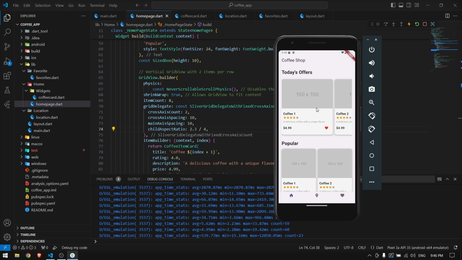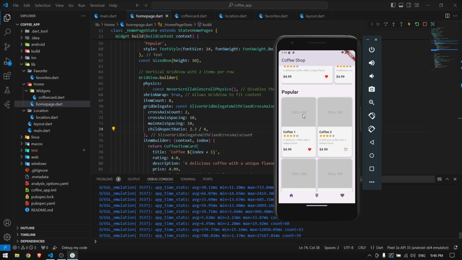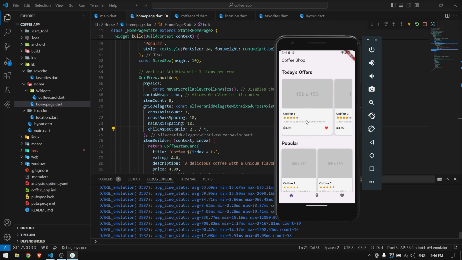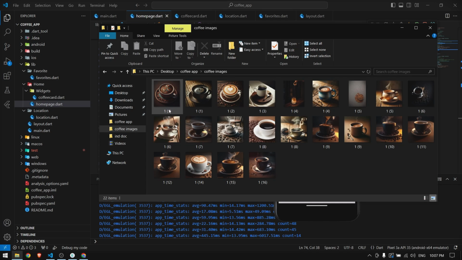Now I will find some cool coffee images that will be replaced here. I need some 10 images that can be replaced here. So let me search for the coffee images. Alright, we are back and I have collected this many coffee images. All of them are AI generated. From this, I will choose 10 different images that will give a better feel and look to our application.